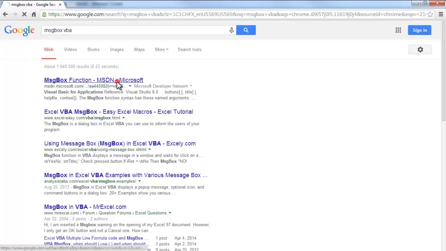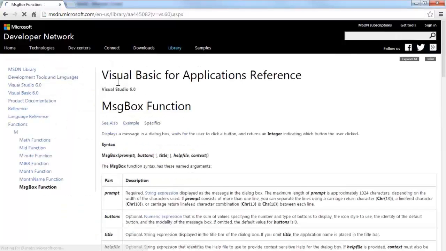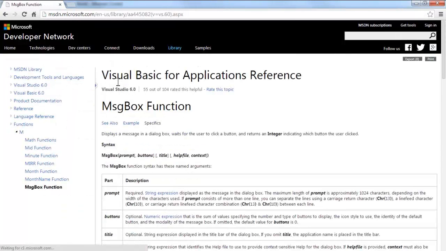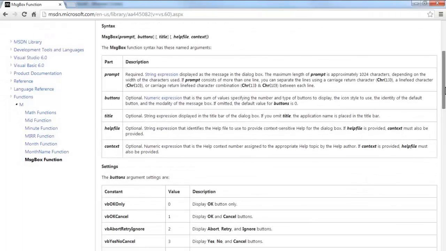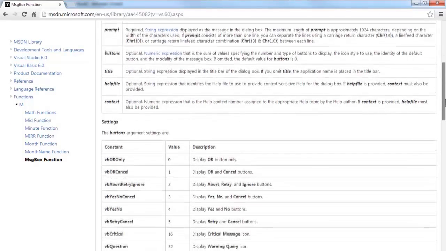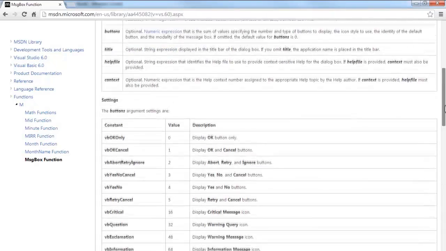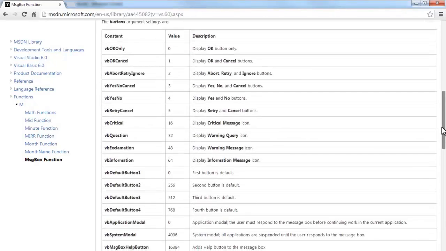The Microsoft website is very good. You will always find the most reliable information there. So I encourage you to go to that website and read what else you can do with message boxes. You'll see there are many different types that exist. Let me show you an interesting one, where you can ask the user a yes or no question.